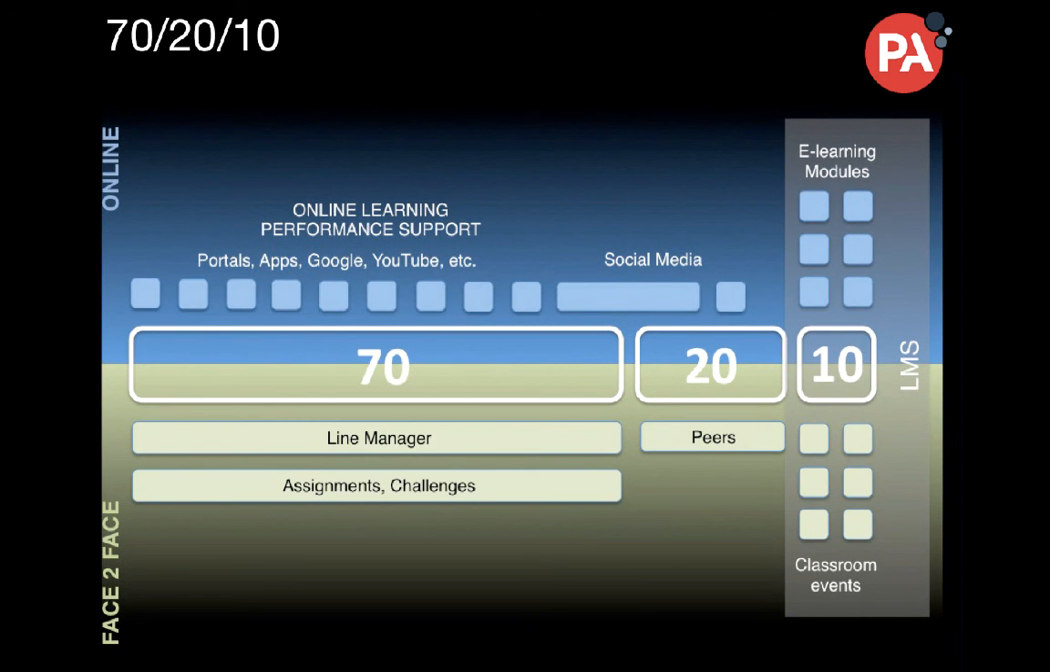If you're familiar with 70-20-10, this is how these things fit across the spectrum. So 10% e-learning modules and classroom events, and the LMS kind of typically involved there. And then social media, line manager and assignments, yes, very much drive learning. But the new opportunity is top left, online learning with the sorts of things, portals, apps, Google, YouTube, that are really going to help people to get their jobs done day to day.